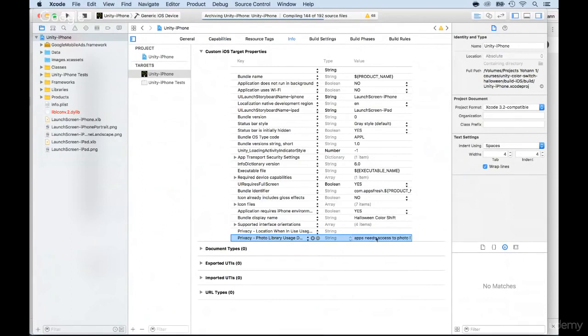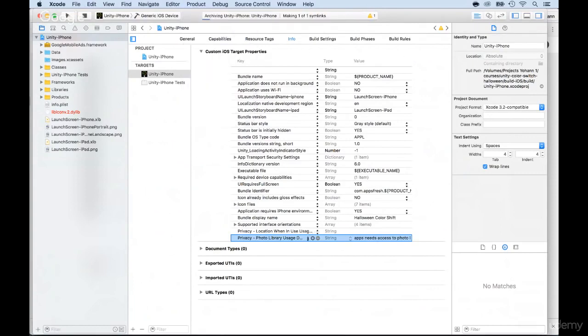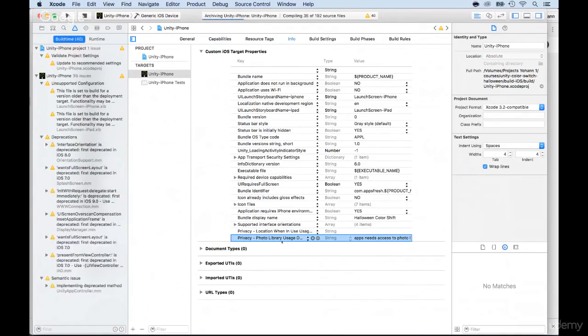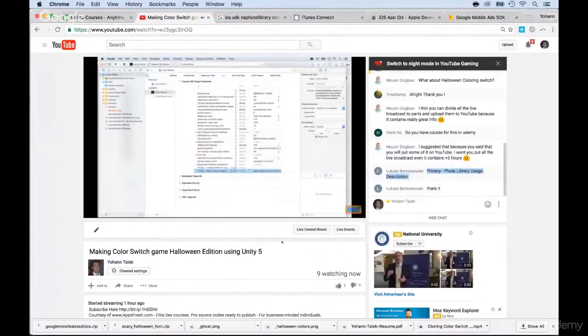All right. Now, once you do that, I'm going to stop that and archive again. Product archive, because I actually need this. I need this entry to be able to archive. Okay, and so this might take a while, so please bear with me. And if you have any question, now is a good time.